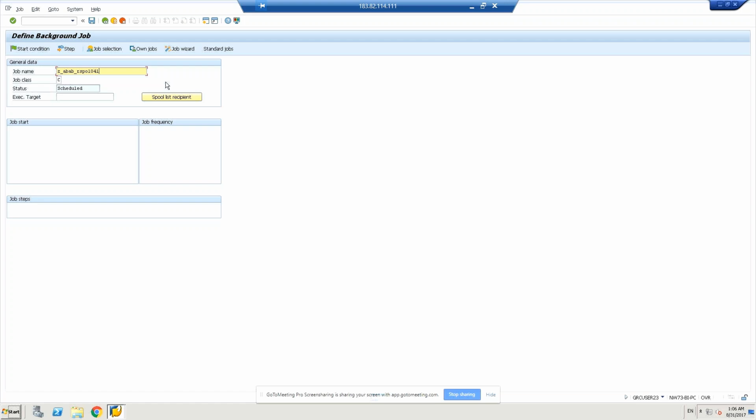Okay, and the next one is job class. What is the meaning of job class? It is nothing but priority. By default, what class is there? C. So what is the meaning of C? Actually, by default three priorities are there. The first priority is called A. A is nothing but high priority. B is low priority. Sorry, A is for high priority, B for medium priority, C for low priority.